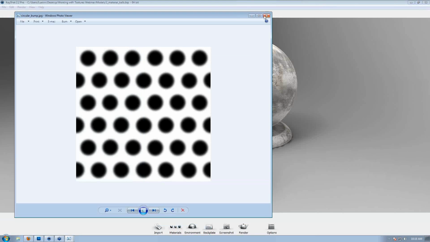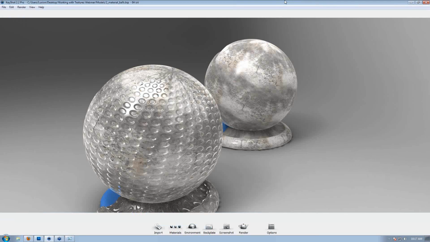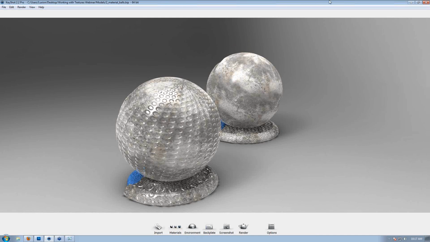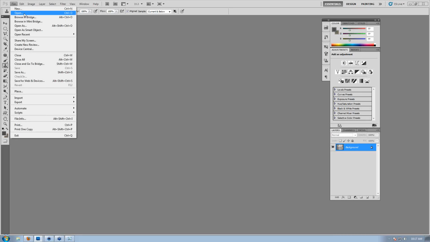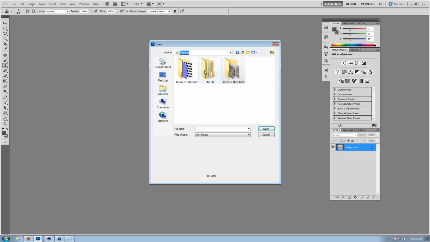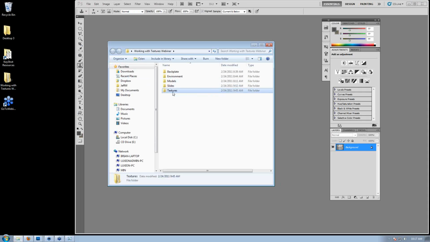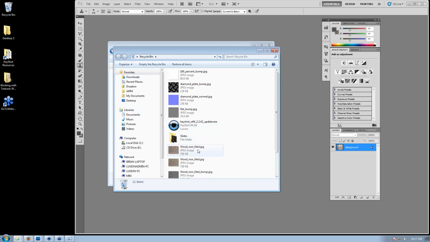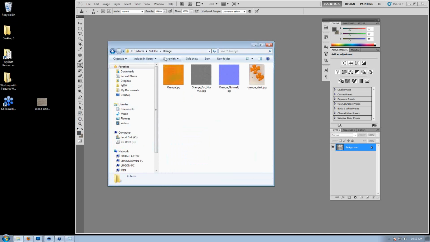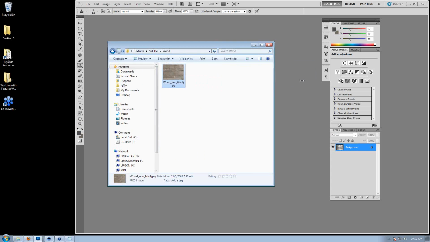So on that note, I think we'll start with a wood texture that we're going to use in our still life scene. We're going to make it seamless, and then create a bump map from that seamless texture so that we can use it to add depth to our material. Beforehand I already found an image that I thought would be good to use, and again, this came from CG Textures. So we'll open this up in Photoshop.